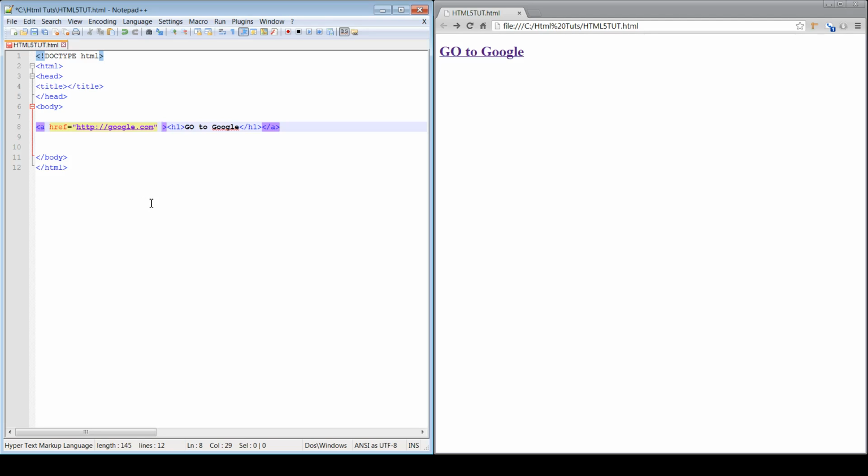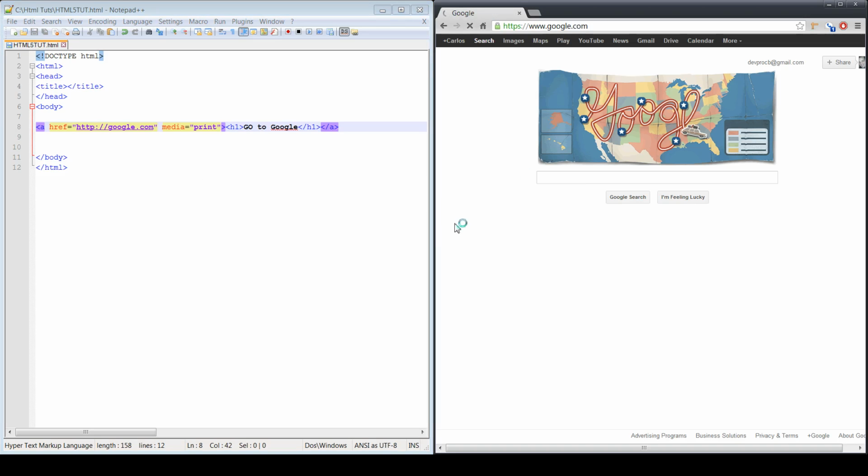So we can do something like media equals print. Okay, so we got media equals print. Essentially what we've told the browser is we want this link to represent printing material. Save that, click that. Now it does the same exact thing, right? So it's still going to bring you to Google, it's still going to load up the web page.